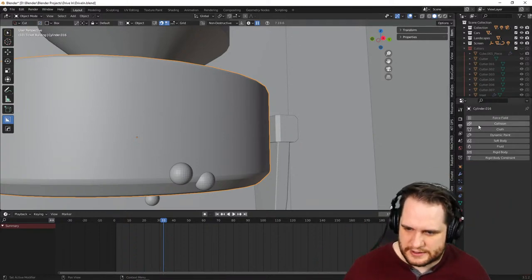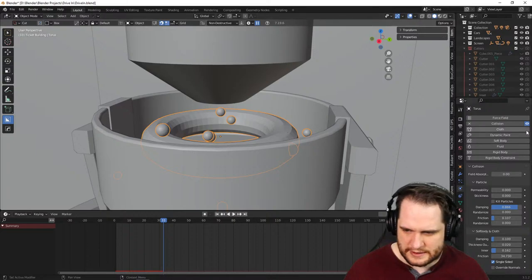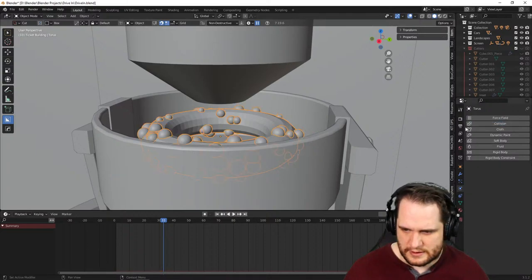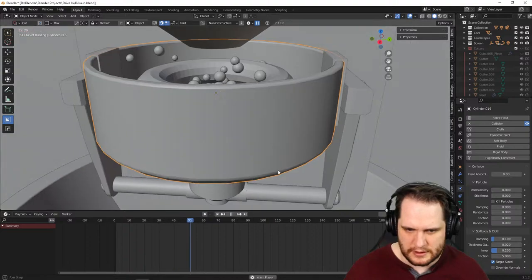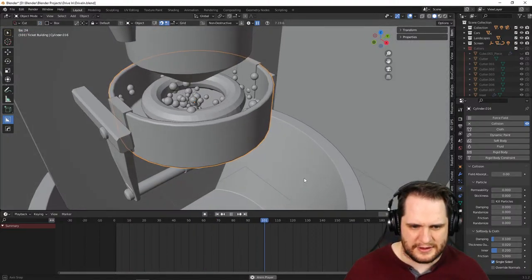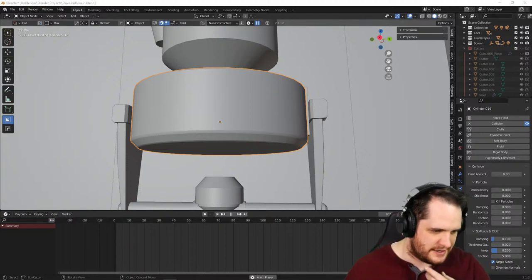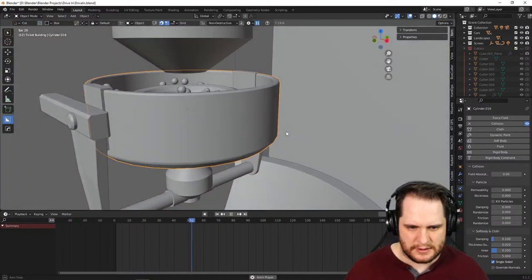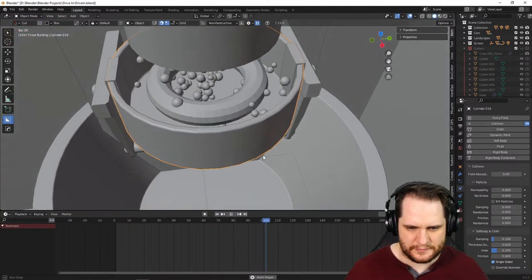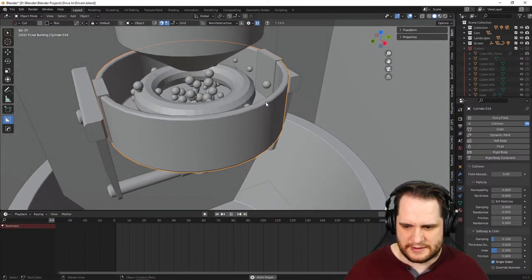Do I have to turn on collision with this? Oh, I think I turned on collision with this. Yeah, let's kill the collision with that. It's the pot collision. There we go. Oh, okay. We did it. I was just doing it wrong. Sweet.